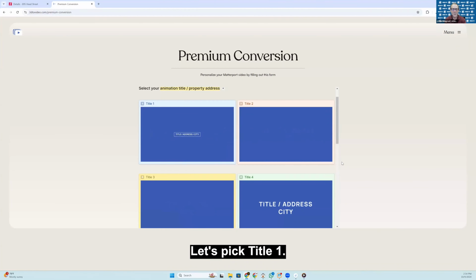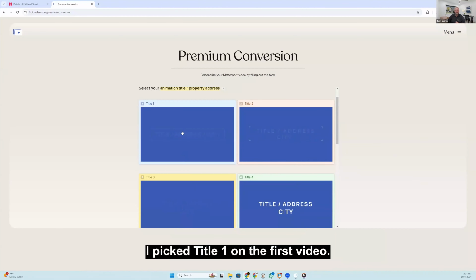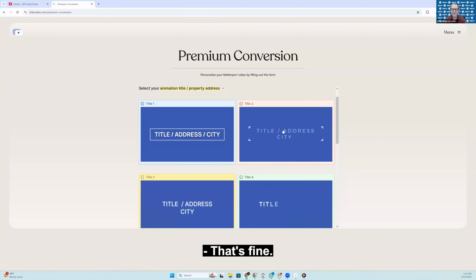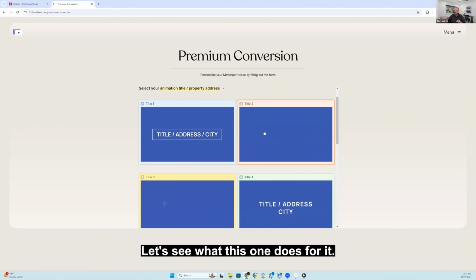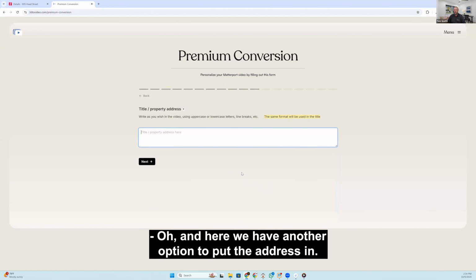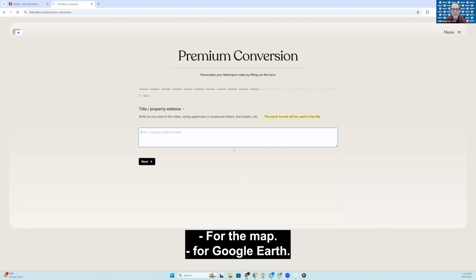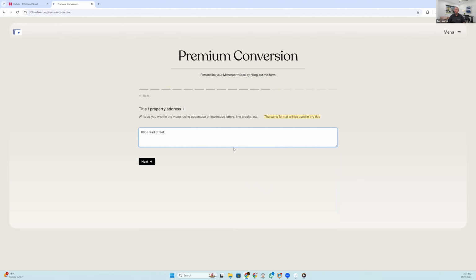Let's pick title one. Actually, do you mind if I choose another one? I picked title one on the first video, but it's fine. Let's try this one. I like these brackets. Let's see what this one does. Oh, and here we have another option to put the address in. So maybe that first address was for the map, the Google Earth.